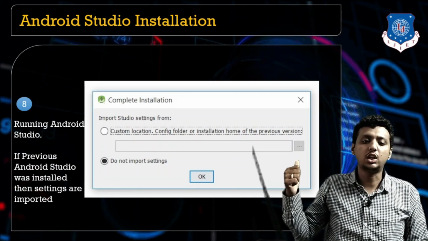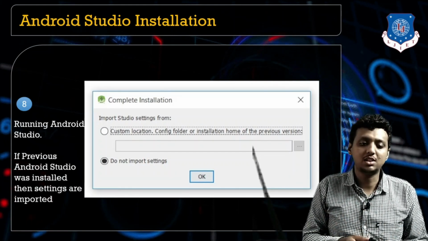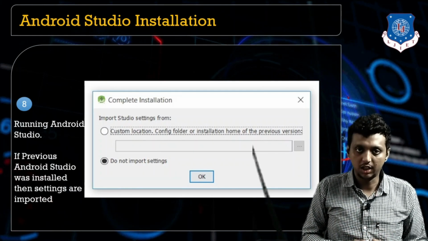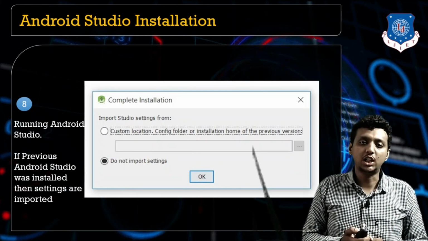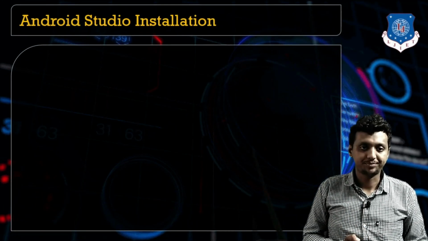Then you just need to click on the custom location. Else you do not need to import the settings, and you install this Android Studio in a new directory. Okay, so I'm just clicking on Do not import settings and moving further.